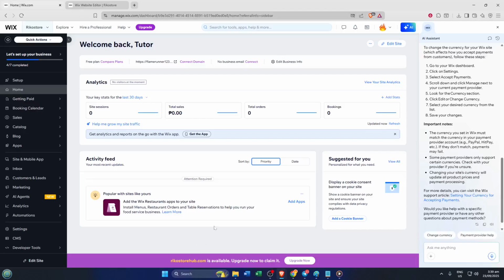If you're running an online store or a business site with Wix and you need to update your currency settings, maybe because your audience is growing globally or you want to match your prices to local markets, then you're in the right place. In today's tutorial, I'm going to walk you step by step through how to change the currency on your Wix site. By the end of this video, you'll know exactly how to make sure your shop or booking platform displays the correct currency for your needs, making it easier for your customers to understand your pricing and complete their purchases confidently. Let's jump straight into it.